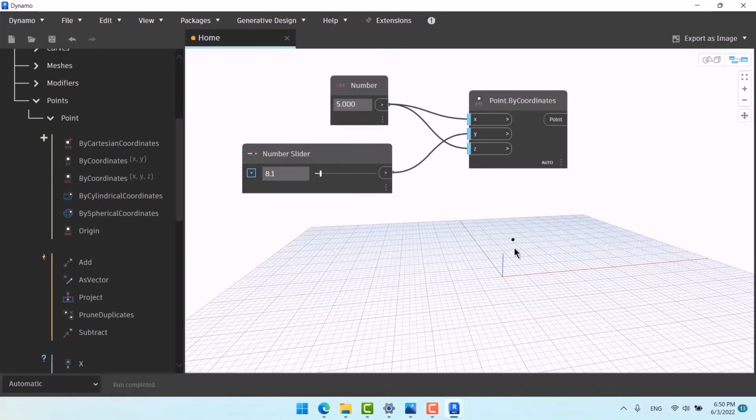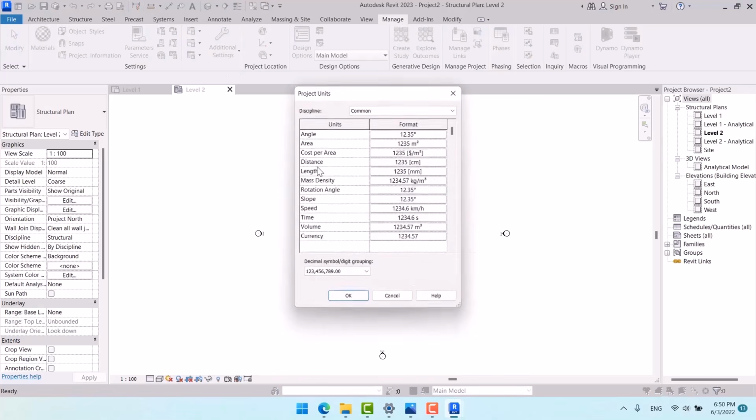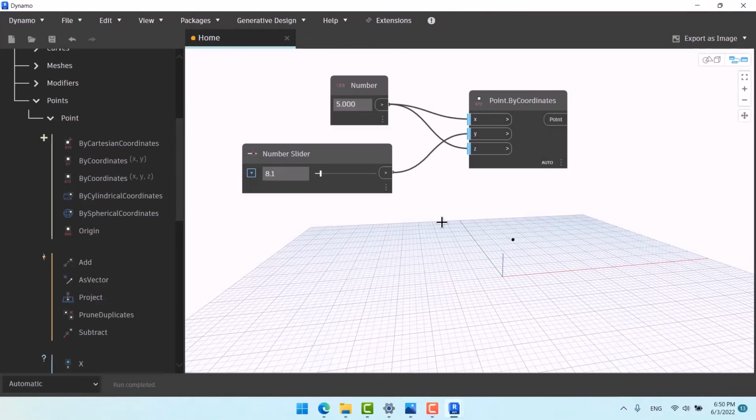Speaking of units, Dynamo doesn't have any independent unit, and its unit follows Revit's unit. Which means if we set 5 here now, what is 5 exactly? It is whatever it is in here, which is millimeter. As you can see, the length is in terms of millimeters. It's interesting that if you change your unit in Revit, Dynamo will update itself. It means Dynamo updates itself at the moment with Revit. Alright, let's get back to Dynamo.